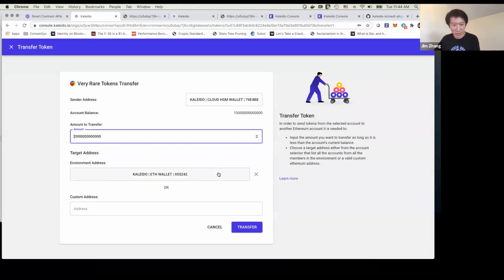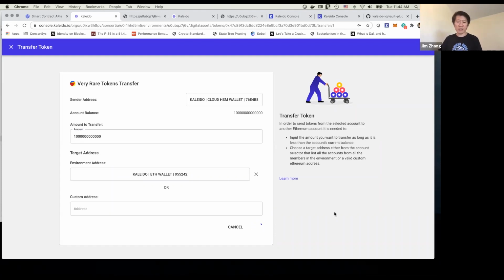Maybe I'll save some for myself. So I'll give everybody 1,000. So there you go. And because this is IBFT, I set the block period to 5 seconds. That's why every transaction will take a bit of time to confirm. So that was just confirmed.